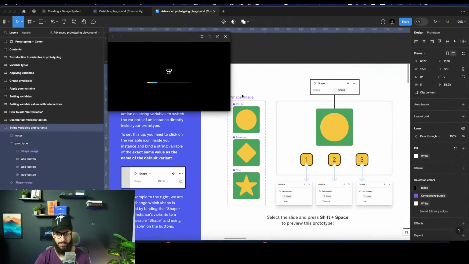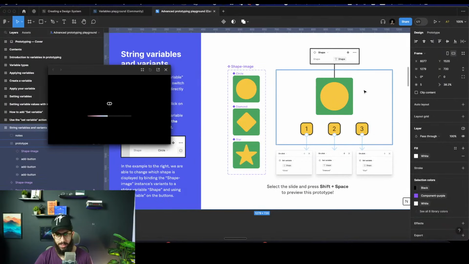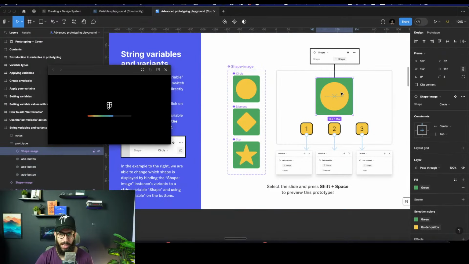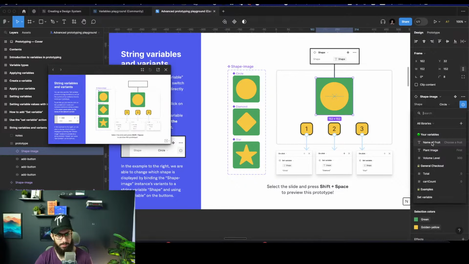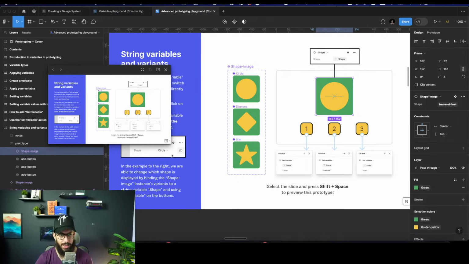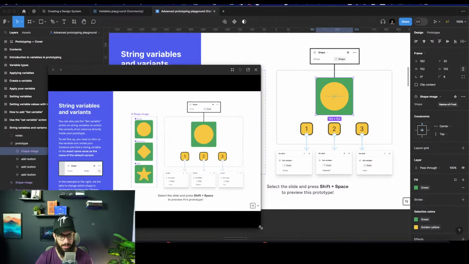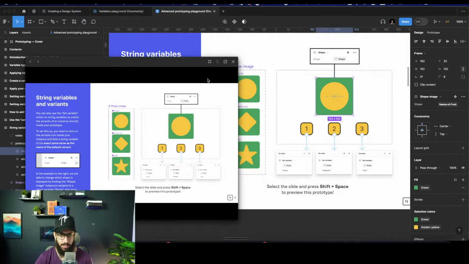So if I just press shift space here, what they've done is quite simple. They have gone to the component itself, and as you can see, this is the component, and they've linked the variant here. You can link the variant here to the name of the fruit. Pretty simple stuff, right? You can link it to the name of the fruit, and now if I press on 1, we have the first fruit. If I press on 2, we have the second fruit. If I press on 3, we have the third fruit.